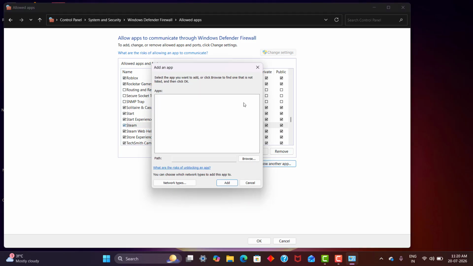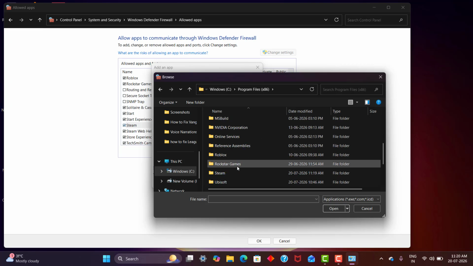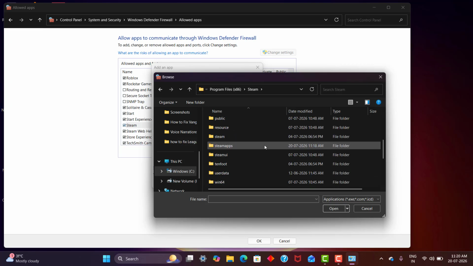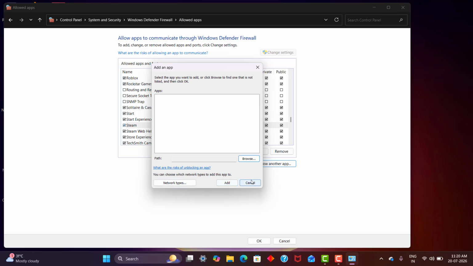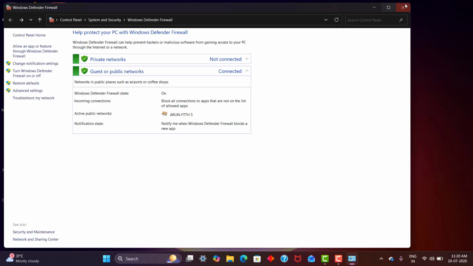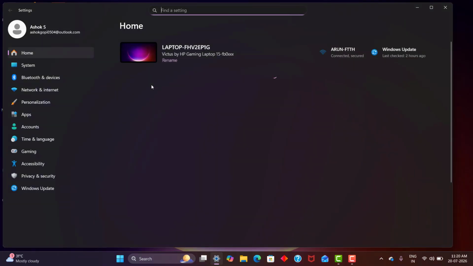If the application itself is not there, click Allow another app at the bottom side. Click Browse and you can add it. After adding, you need to add it in the bottom side. I already have it, so I skip it. You need to click Add and click OK at the bottom side. After completing, come to the next step.